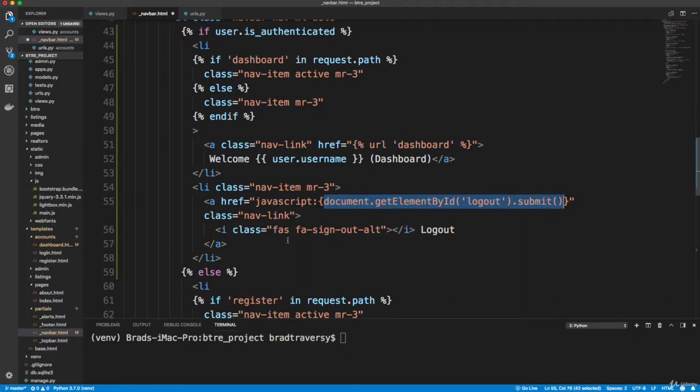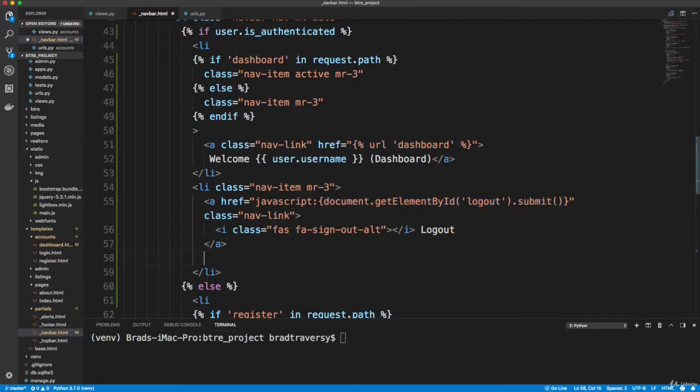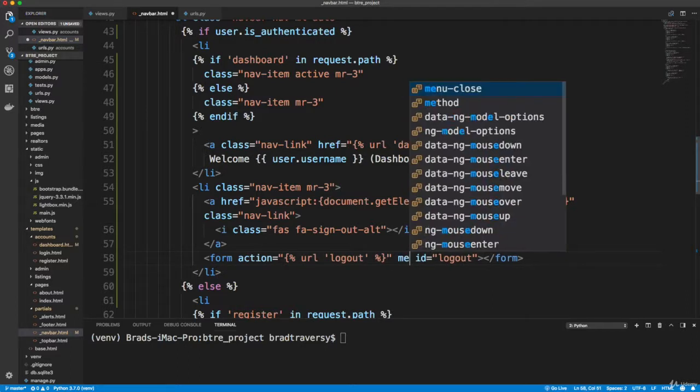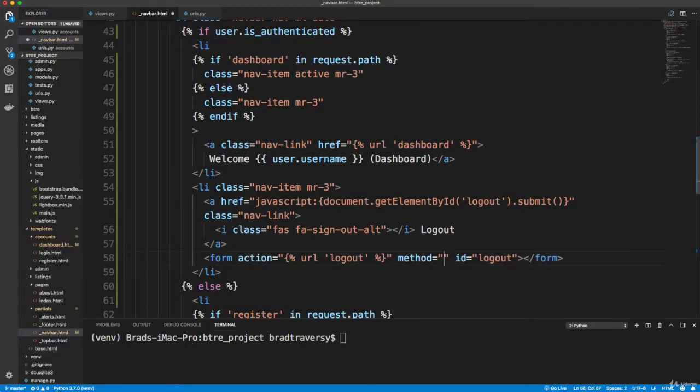So we want to create that form. So I'm going to put that right underneath this A tag. So we'll say form with an ID of logout. Okay, now the action is going to go to the URL of logout. Okay, remember we have that route. So the action will go to logout. We want to make sure that we add a method of post here. Okay, it should be a post request.